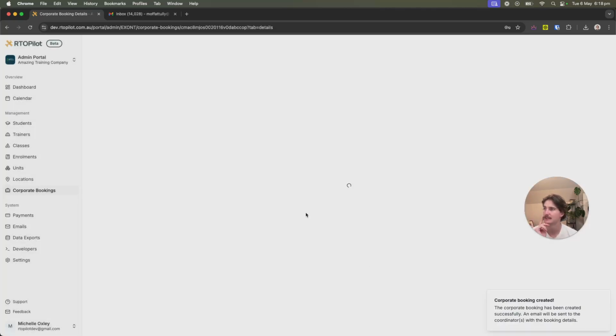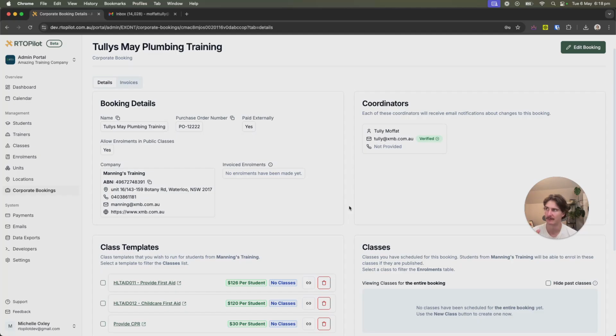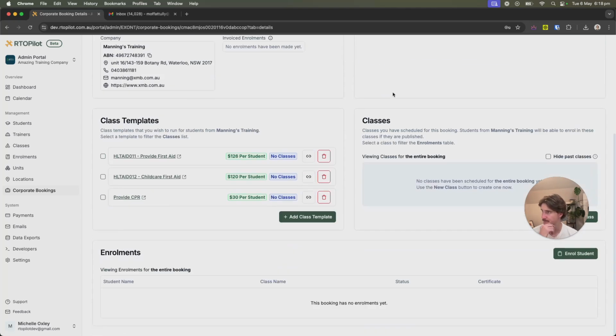From there, I then just create the booking, and then that takes me through to the specific booking page, which essentially hosts all of the information for the specific corporate booking. So in this corporate booking section here, we've got a bit of information on the details themselves, on the company. You've also got the coordinators here. If we've got multiple coordinators, that would show up as well. And then we've got the specific class templates that we're offering for this booking, and then the specific classes, which we haven't built any yet, and the enrollments, again, we don't have any yet.